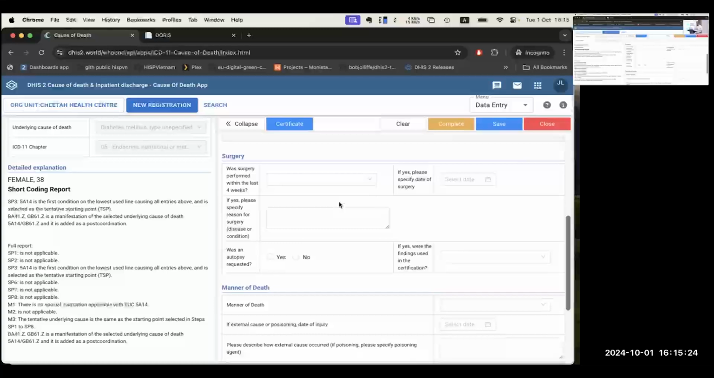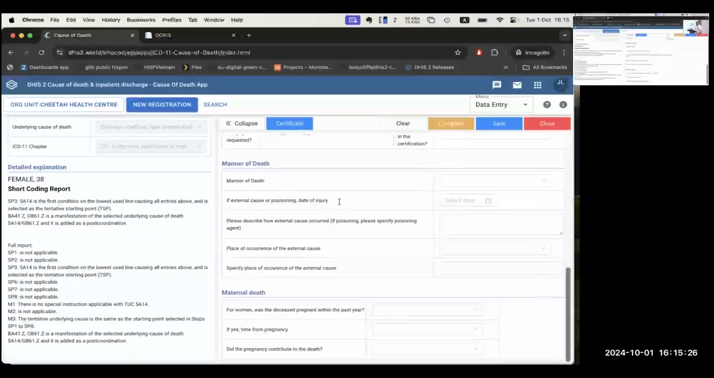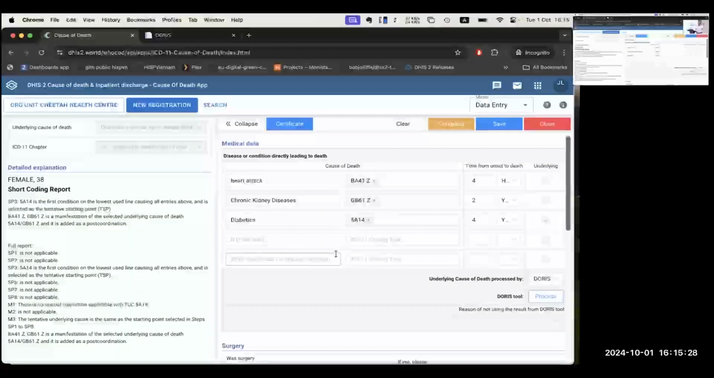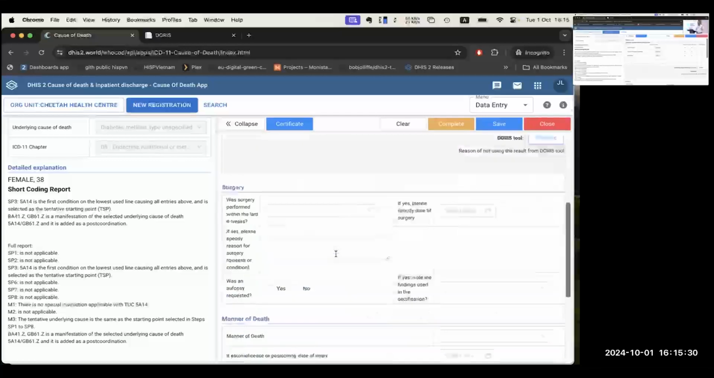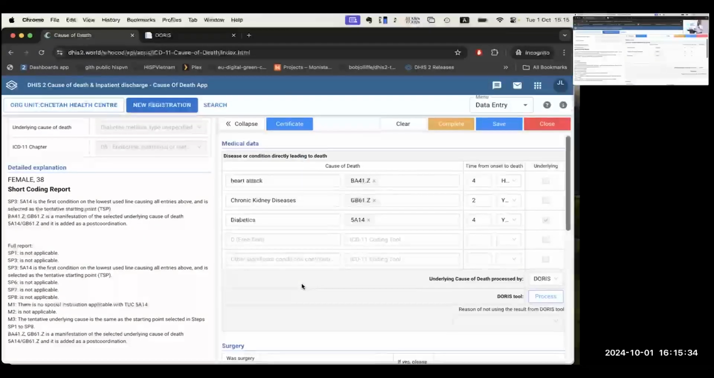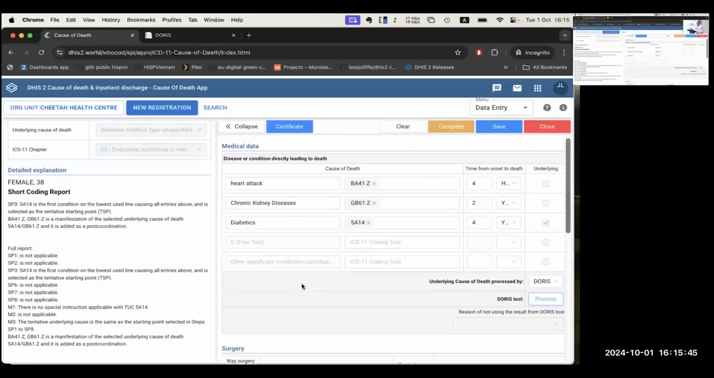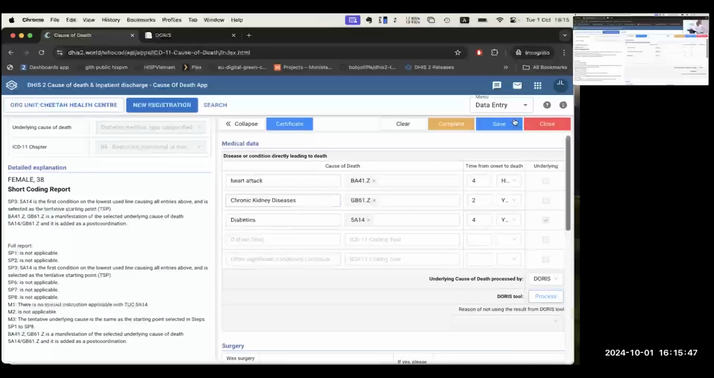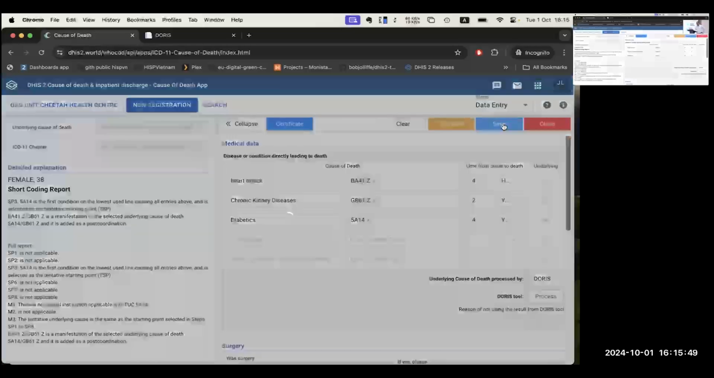You can also do the surgery. You can have the manner of death. If it is a woman above some age, you will get maternal death. If it is any person under 1 year, you will also get infant death. If it is a male, 33 years old, you don't get infant death or maternal death. Okay. 33 years old. And then I click on save.